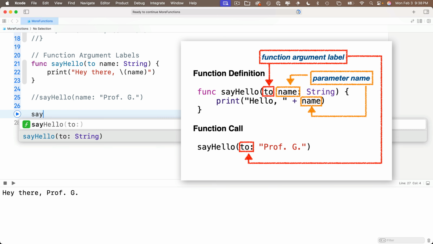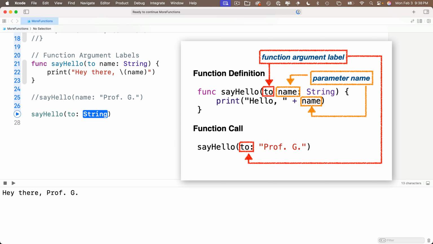So watch what happens in code completion. When I type say, I see sayHello to string, which some would argue is actually a nicer way to read and use this function. Oh, I want to say hello to a string value, so I'll press return and I'll just pass in that string value, say hello to Prof G. So again, "to" isn't used anywhere inside my function, it's only used as the external argument label.